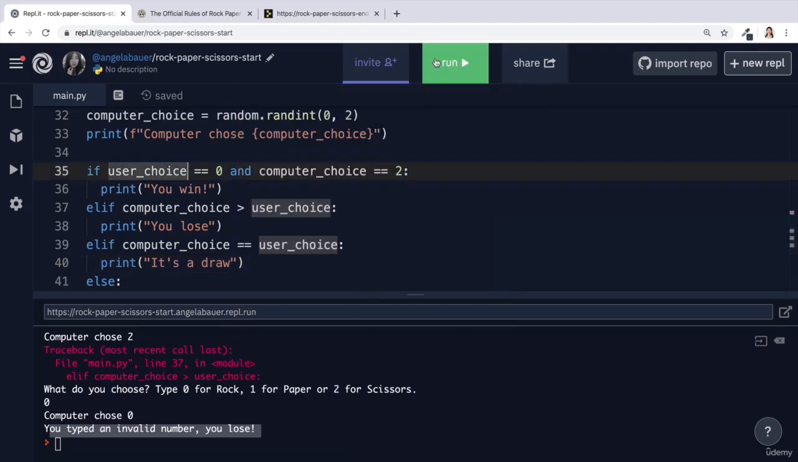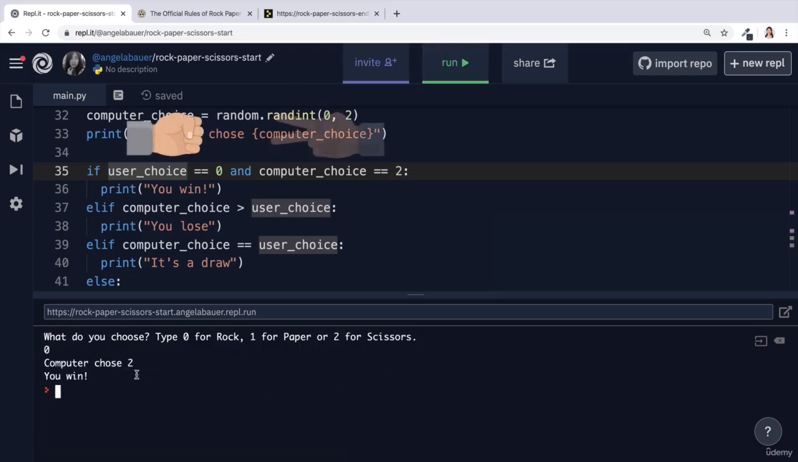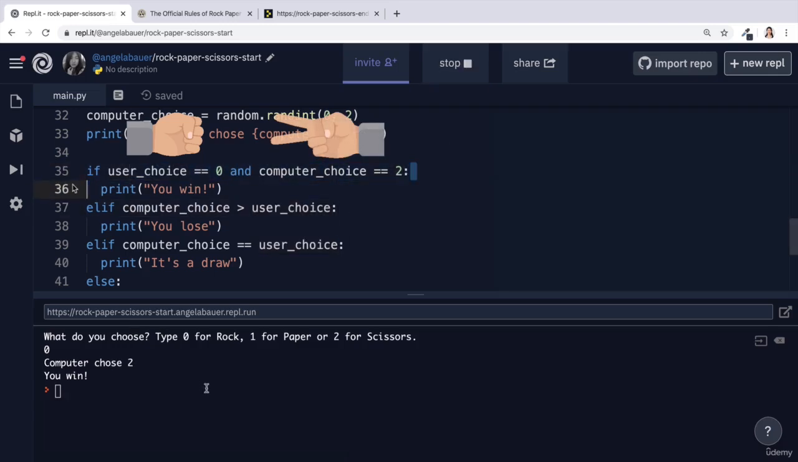Now let's test our app again and see if there are any other situations where our code is not behaving properly. I'm going to choose rock again. Computer chose rock as well, and I get it's a draw. So that's pretty good. Now, if I choose 0 and the computer chose 2, then this is the statement that gets triggered and I win. So that's pretty good.